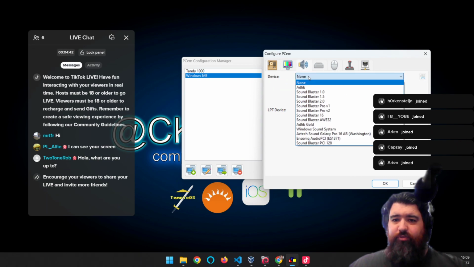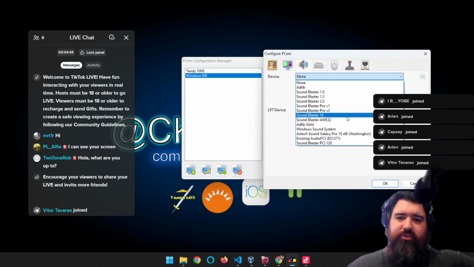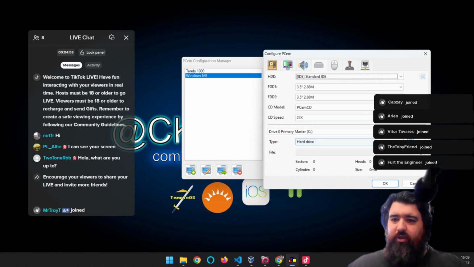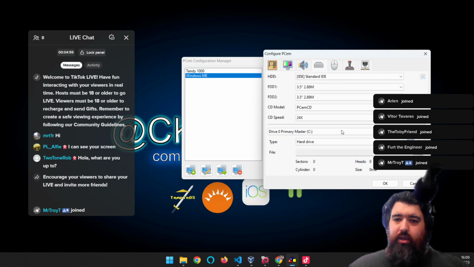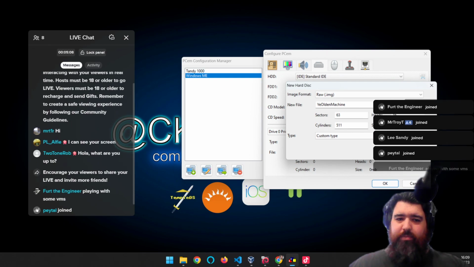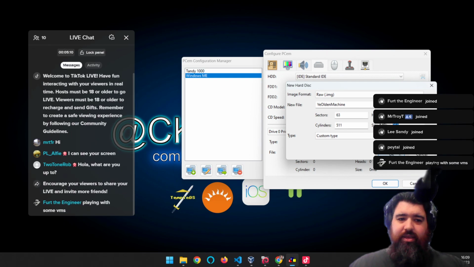So for a device, we would have had a Sound Blaster 2 mostly, but I'll go for a Sound Blaster 16. I know we did upgrade to that eventually. We need a new hard drive, so let's create a new hard drive. So we're going to call this Ye Olden Machine, and that seems reasonable. I think it's probably a bit big for what we would have had.